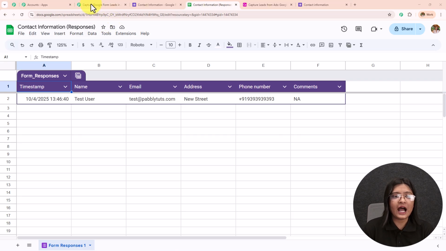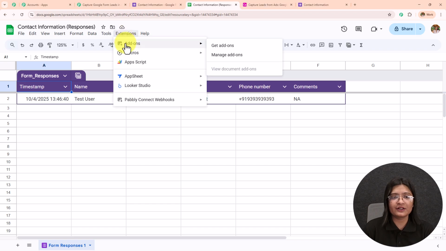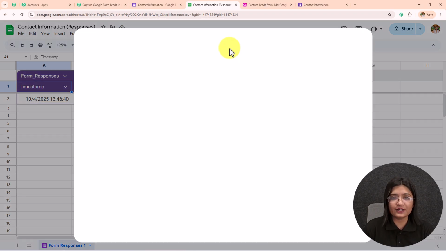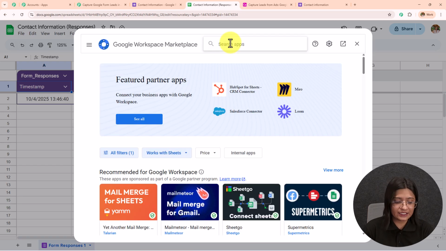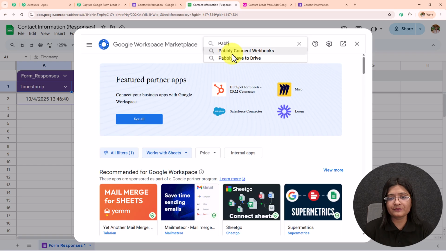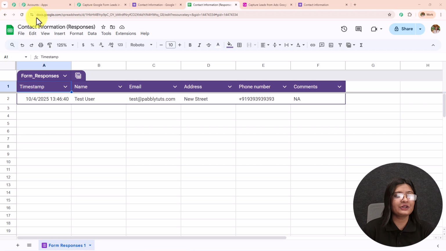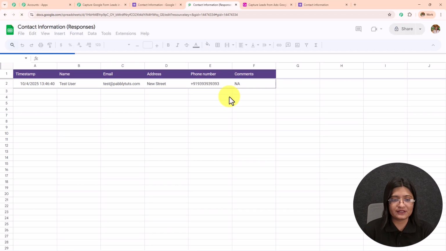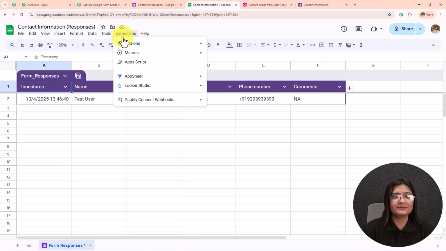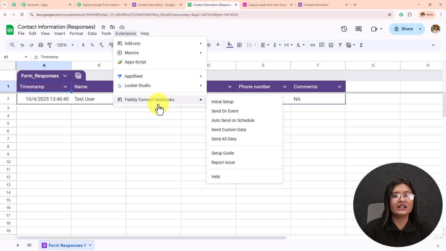For that, I'm going to go towards Extensions, click on Add-ons, and then click on Get add-ons. Here Google Workspace Marketplace will appear in front of me, where I need to search for Pabbly Connect Webhooks, and it is showing Install because I have already installed this. But if you are doing this for the first time, please make sure that you install this, and after you install this, please make sure that you refresh this Google Sheet spreadsheet. After doing this, Pabbly Connect Webhooks will start appearing under this Extensions.